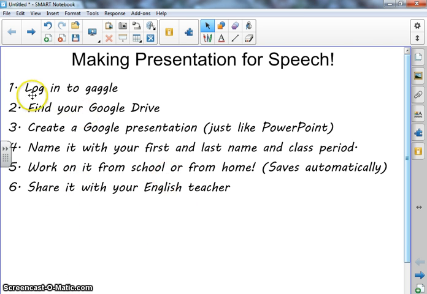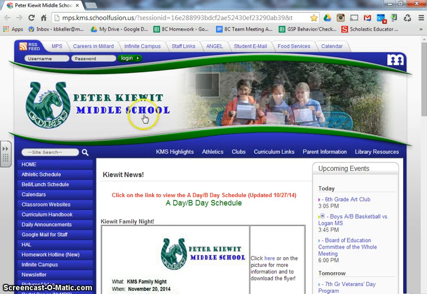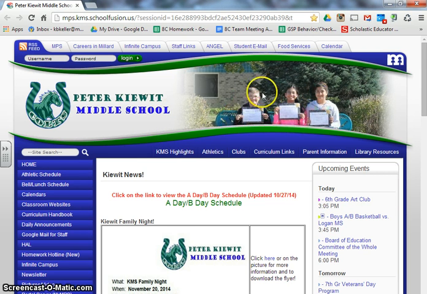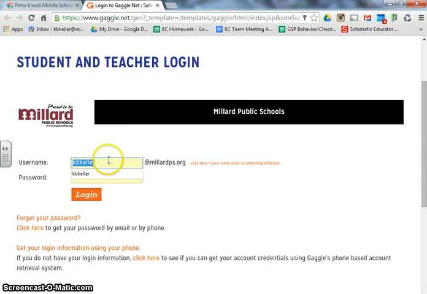So we're going to start out by logging into our Gaggle. To do that, we go to the Q at Home site, our home page. Above the Student of the Month pictures, you'll see Student Email. You'll click on that. And I'm going to log in as a student because my teacher account looks different than the student account. So I'm going to log in as one of my basketball players here, Weimers. So type in his username and password.